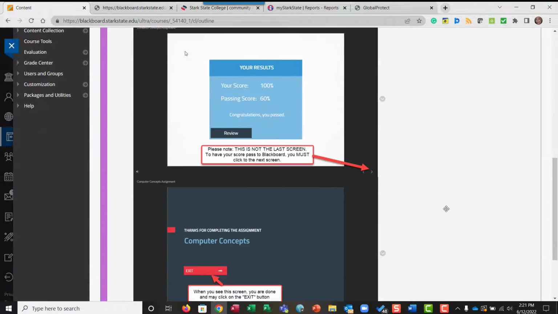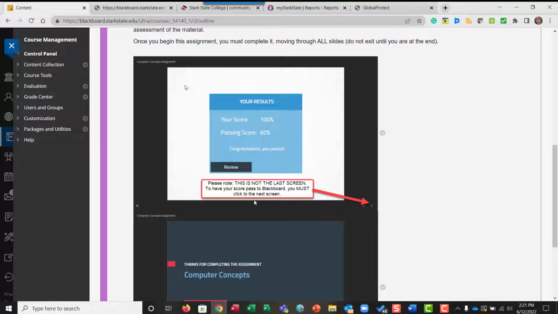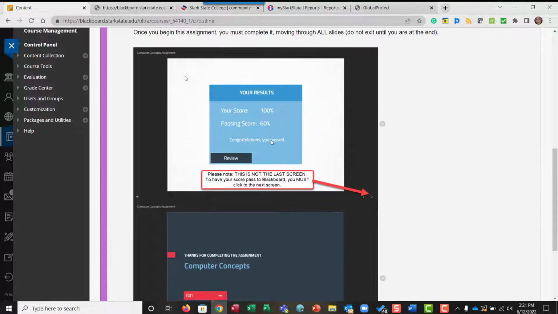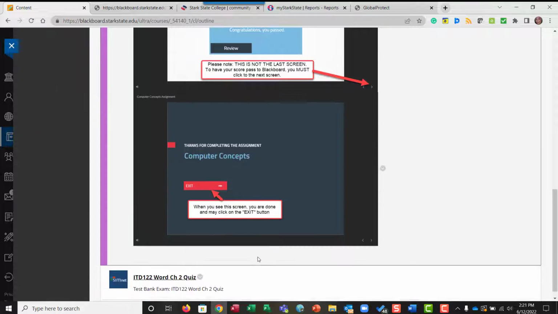You need to move through the lecture part of it, taking notes, and at the end of the lecture portion, there is a quiz, okay? You need to make sure that when you get to the end, it's going to give you a score, right? Don't exit out here, right? That's not the last screen. You need to use the arrow to go one more screen where it actually says exit.